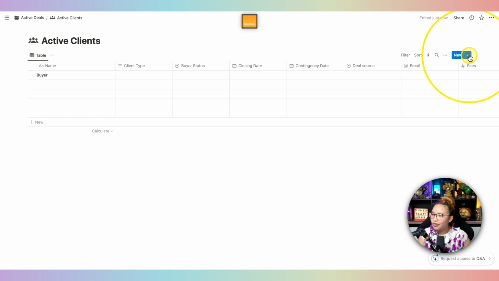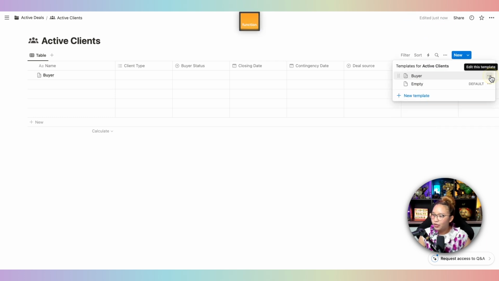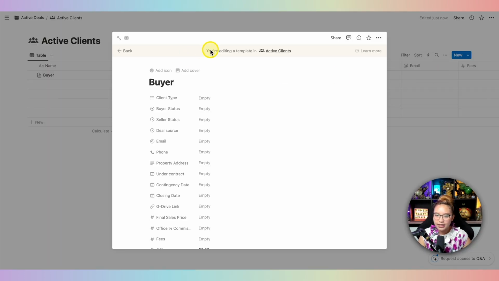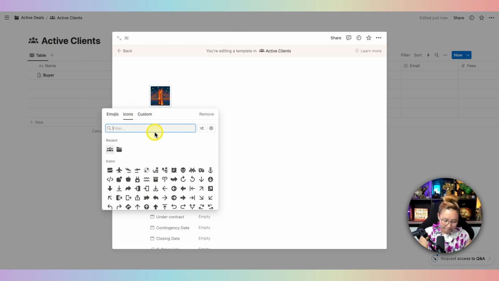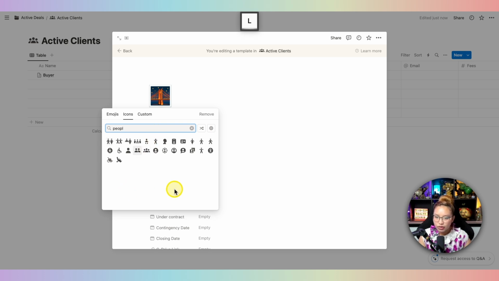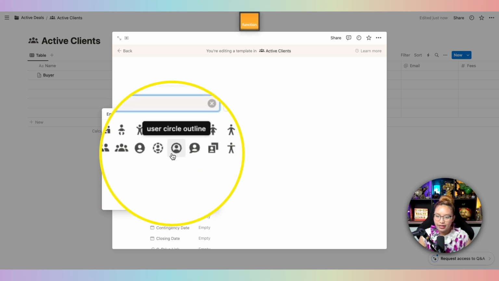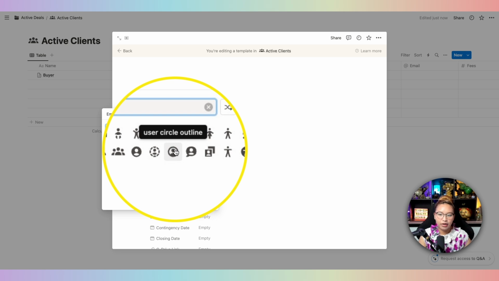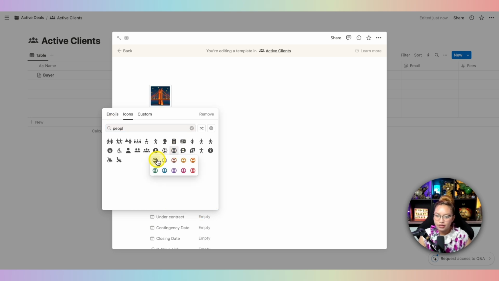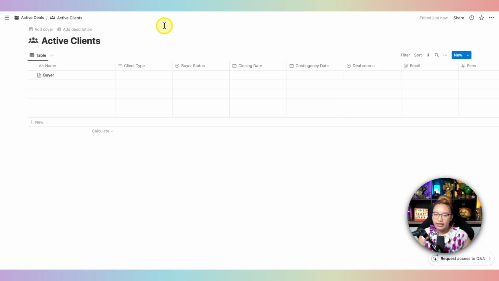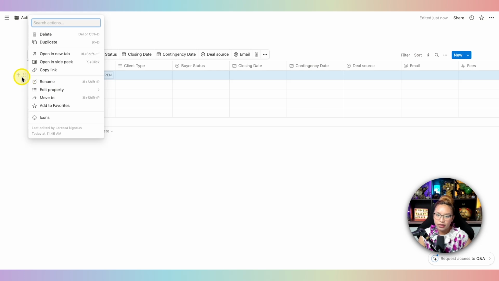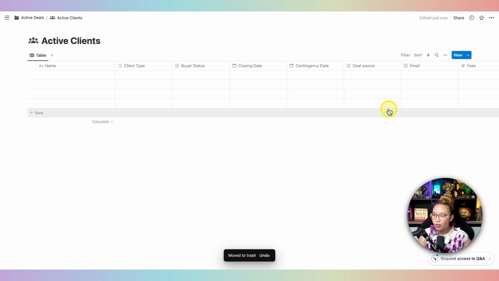So let me go back here, click that, click on the three dots again, edit, and I like to add an icon. So icon people will give the buyer the circle one with the blank background. So we'll do that. You can choose a different color if you want. So I think for buyers, we said it was blue. And then we're gonna click out of here. I'm actually going to click on those six dots, delete that page because I don't want that yet.